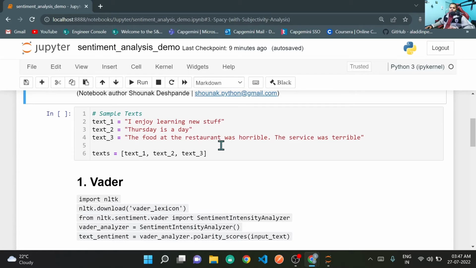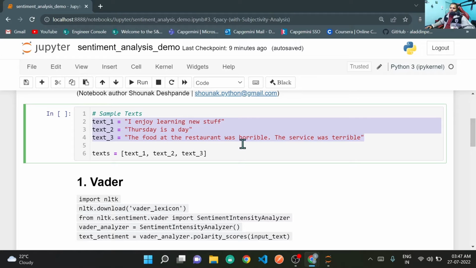So let's dive in. Here I have just typed in 3 texts. First one is positive, second one is neutral, and third one is negative. So you can check it out. You can also enter your own text.